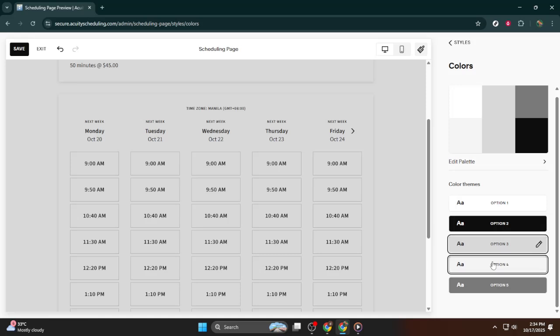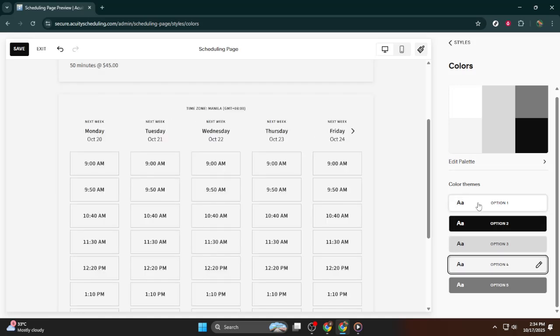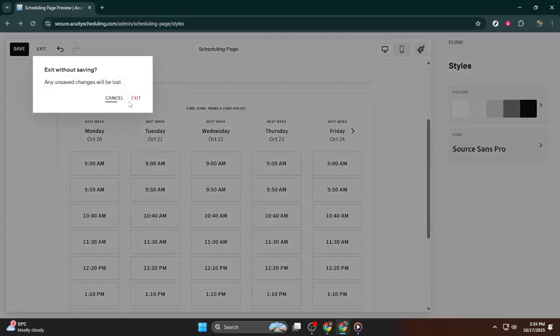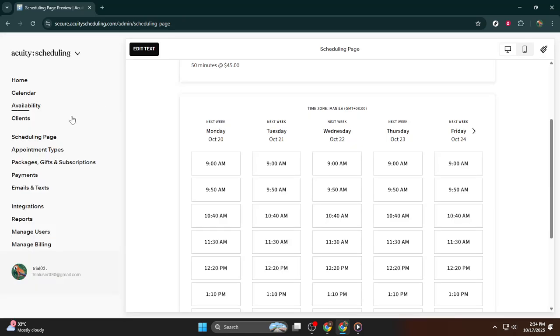Scrolling down a bit further, you'll come across the option to add your business logo or header image. Click on Upload Image and select your logo or banner from your computer. Adding a logo not only brands your booking page, but also contributes a sense of ownership and professionalism that clients will appreciate.